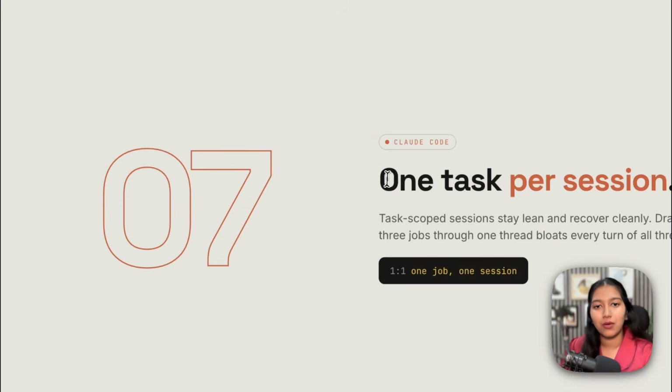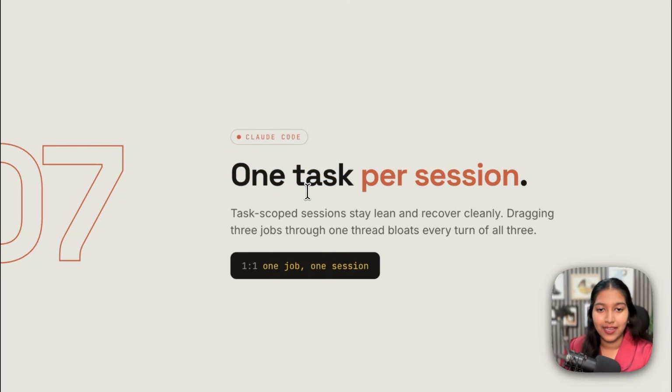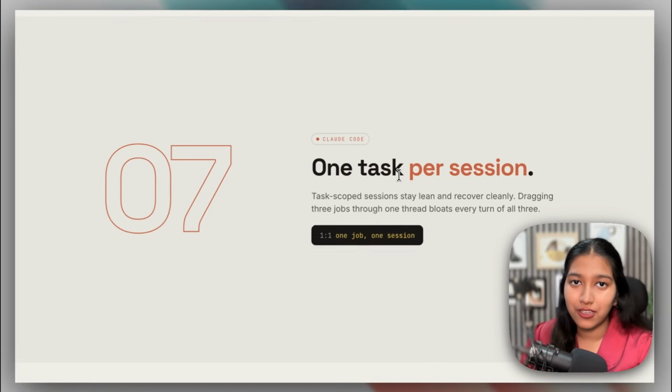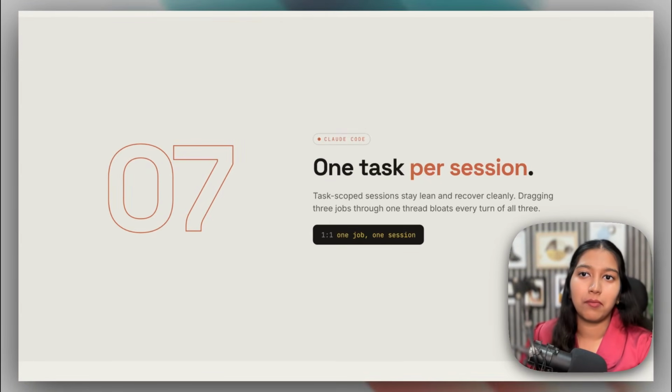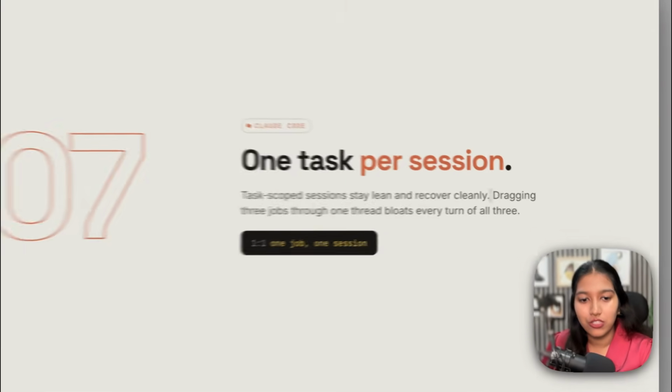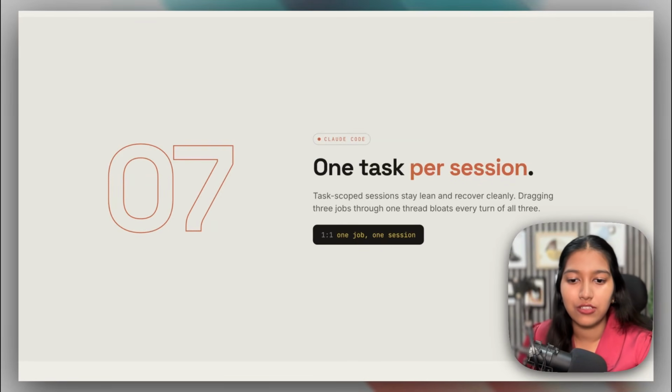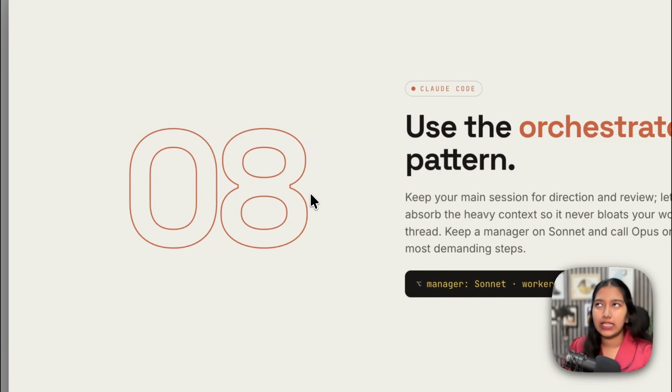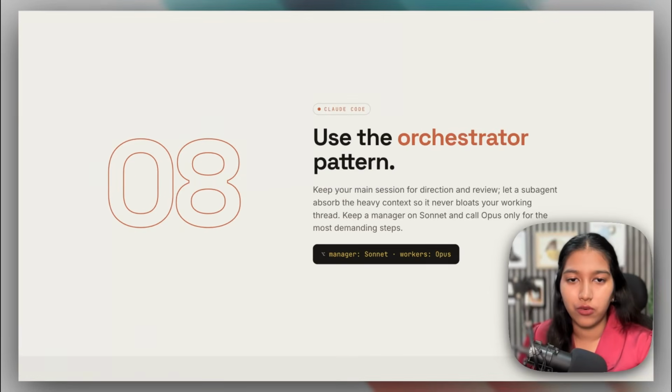Point number 7, one task per session. If possible, keep it one feature per session or one bug fix per session. We don't want to research in the same session, then build the feature in the same session, and bug fix in the same session. No.